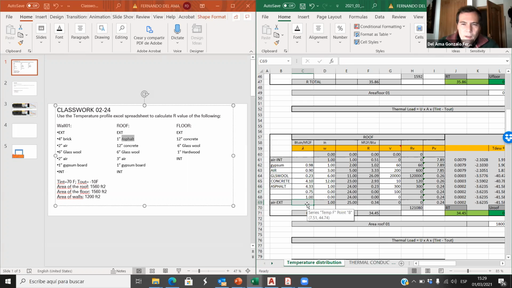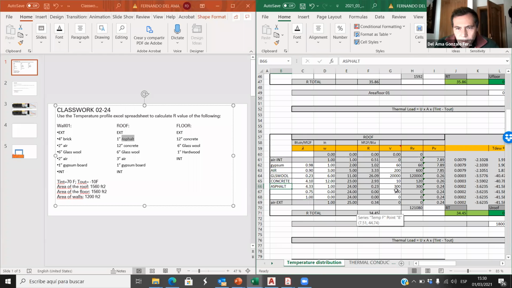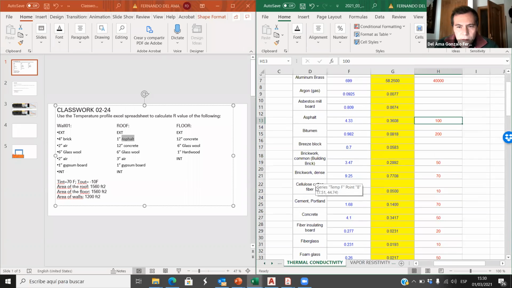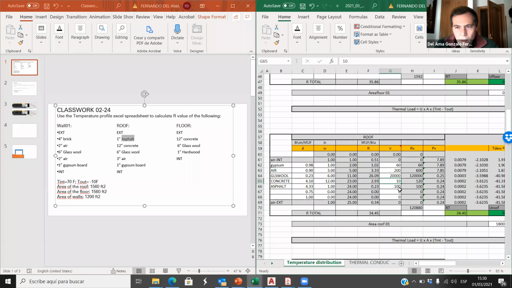Okay, and now we have to deal with the vapor resistivity. So if we start with the asphalt vapor resistivity, it has to be 100. Okay, so this is the vapor resistivity. So let's type here 100. This can be 0. What about the concrete? Concrete, it's 50. So the vapor resistivity is 50.